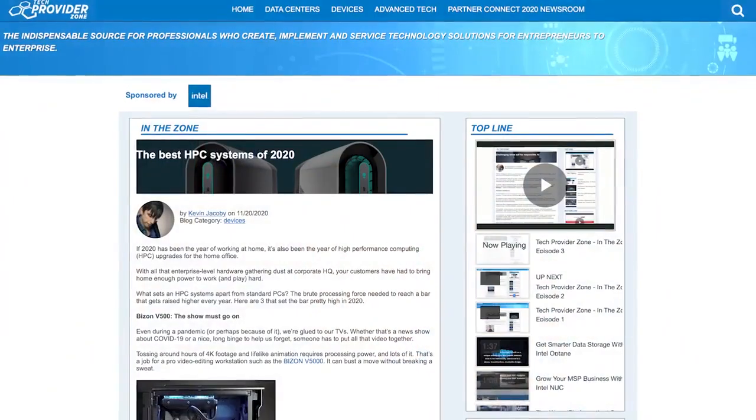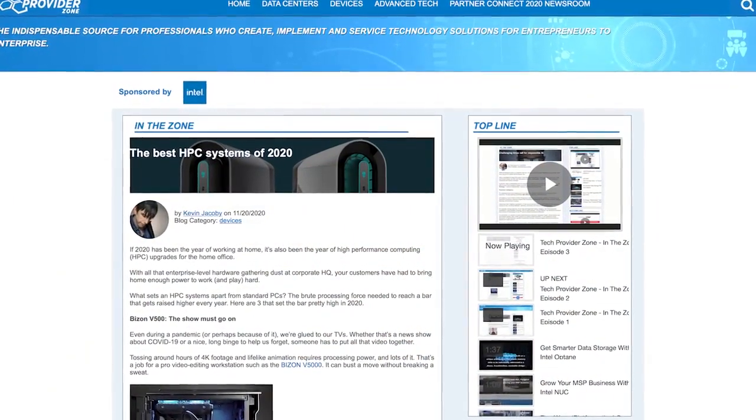Yeah, these are very high performance computing systems. They're PCs, but they are very high performance. You can use them for things like AI, creating animations, and really high-end gaming. And we looked at 3 of them. Now, 2 of them are really expensive.